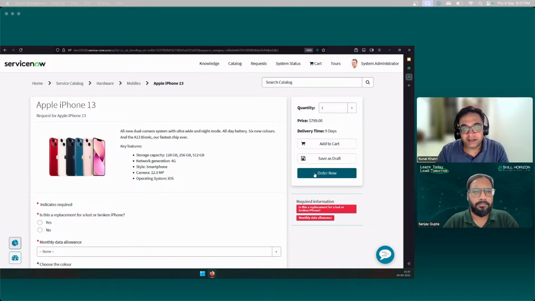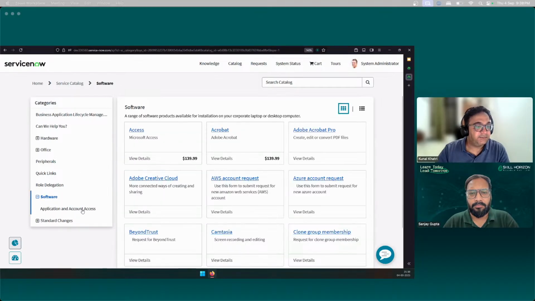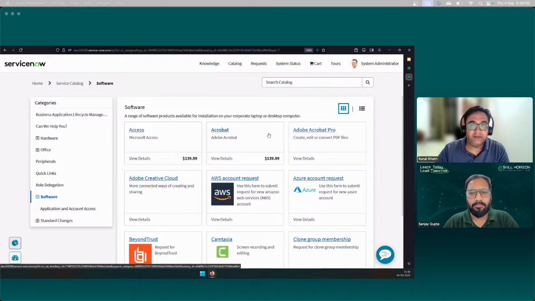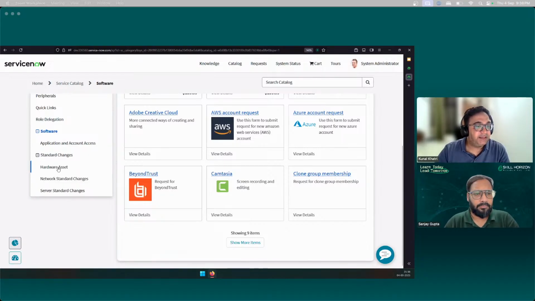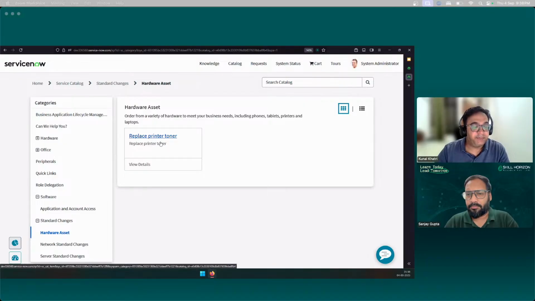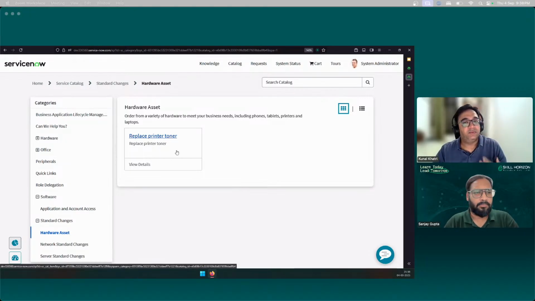And this is not just for hardware. We can go back to service catalog and ask for something very, very simple. For example, we can ask for application account access to Adobe Acrobat, and I don't even know what these sites are. But for example, standard changes, we can ask to replace a business printer toner. For example, you are manager of a particular branch and it needs a new toner. So you create a request here, and this request will go through the process and someone will approve, and order would be placed to an outer company, I guess, and who will bring the toner to your branch.